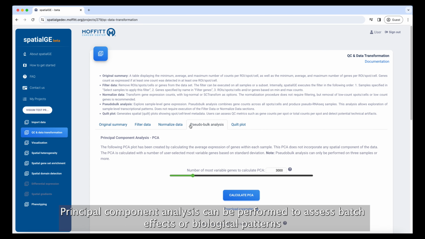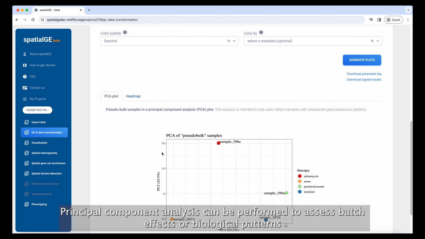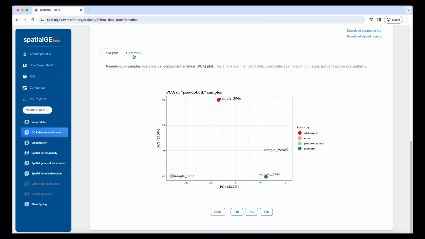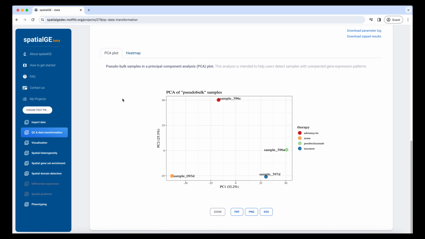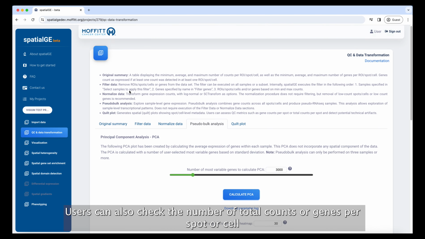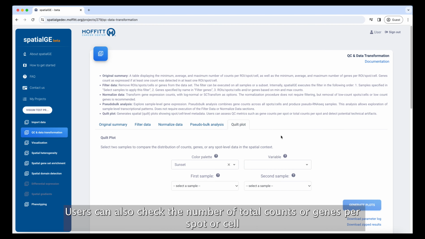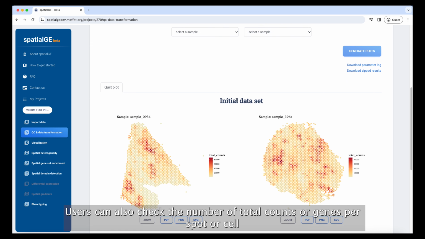Principal component analysis can be performed to assess batch effects or biological patterns. Users can also check the number of total counts or genes per spot or cell.